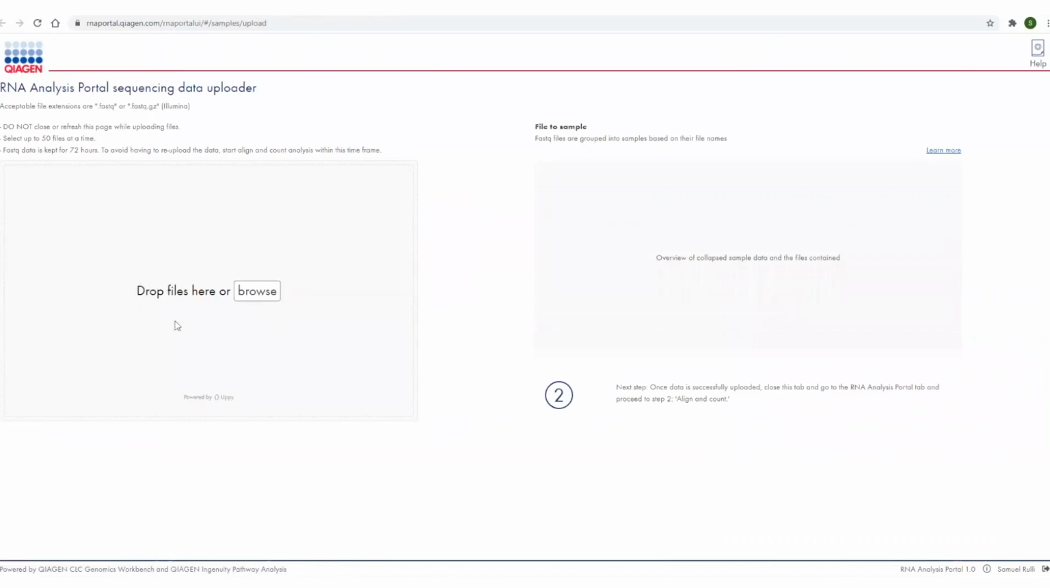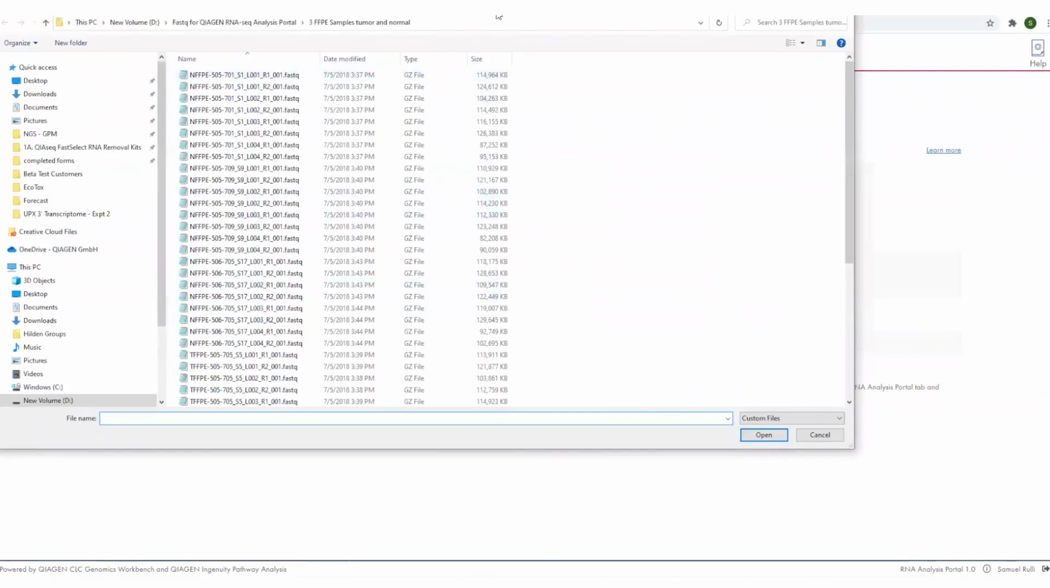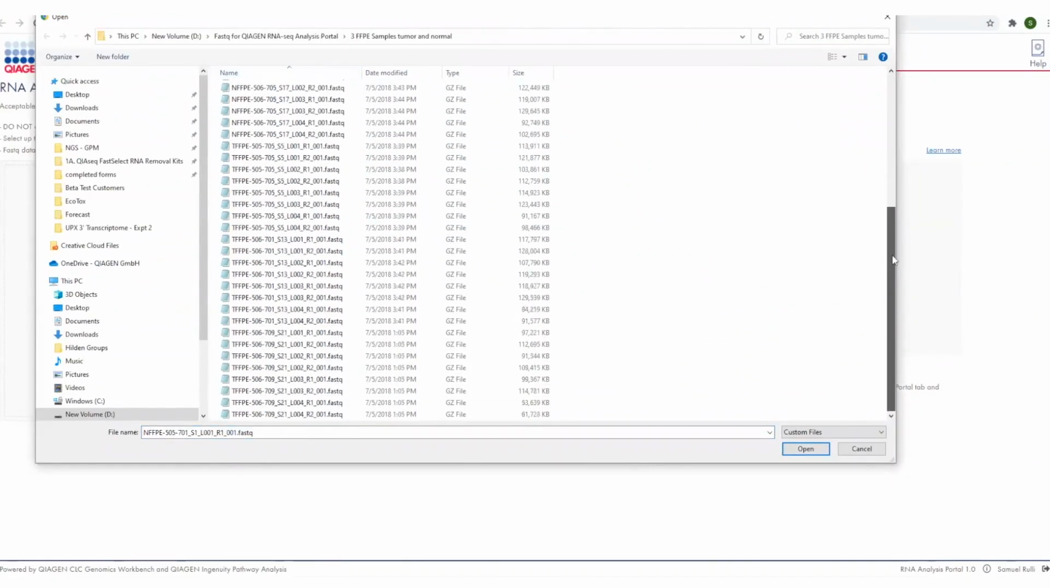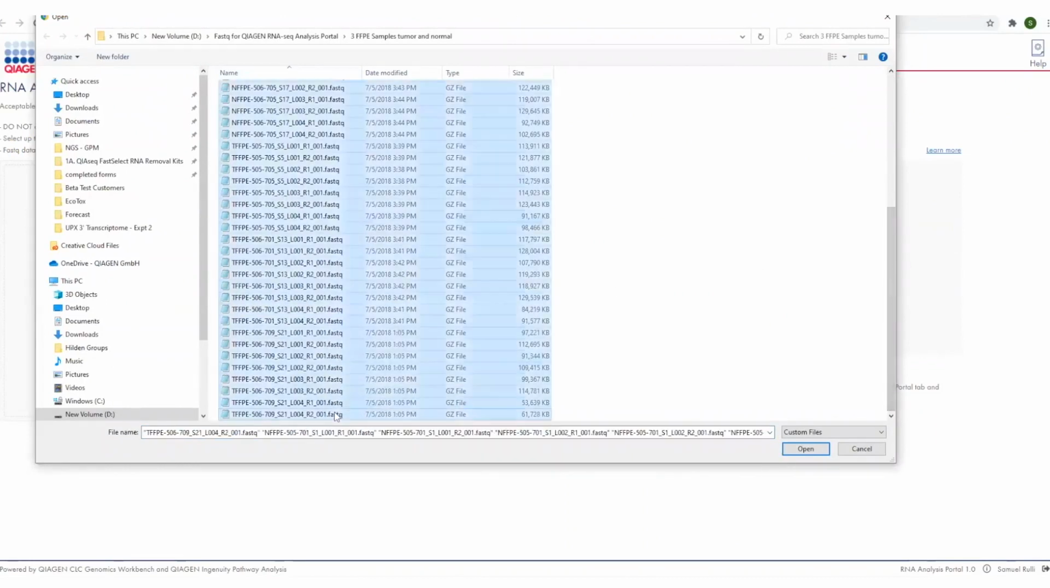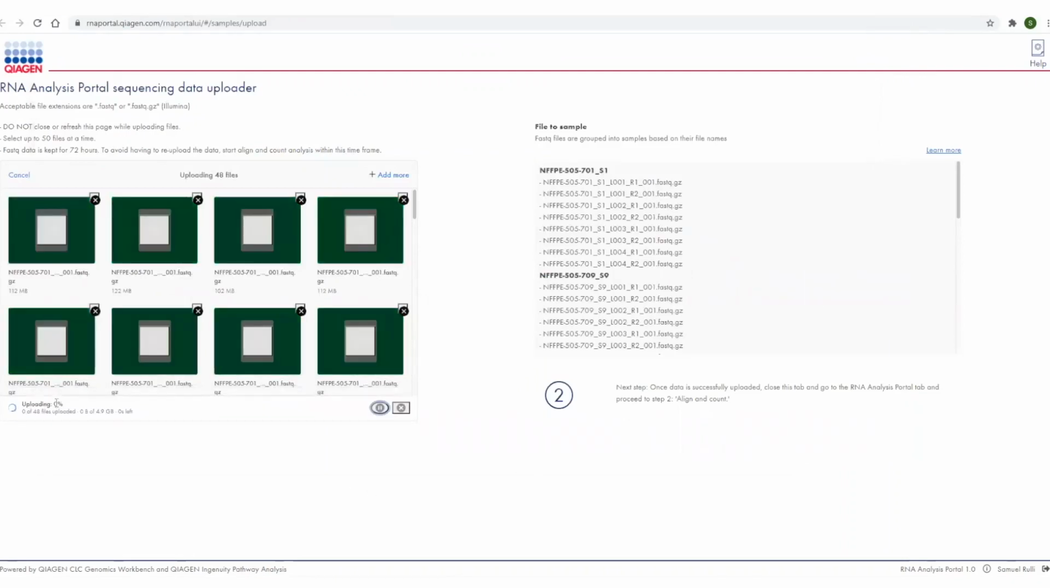I'm going to click on browse in order to find the files that I want to upload. Here I have the FASTQ files from my data set. So I'm going to select these. I have six samples. Each individual sample has eight FASTQ files, which will be automatically concatenated during the upload procedure. Once I click upload the 48 files, you can see that the files are now streaming from my desktop computer up to the RNA-seq analysis portal cloud.